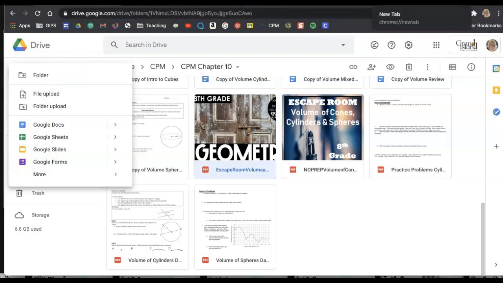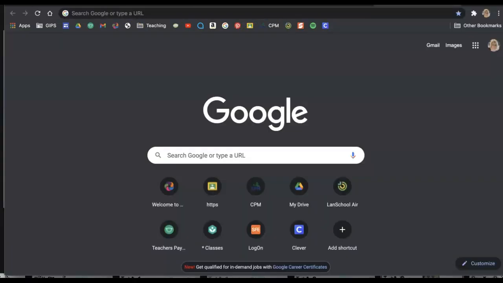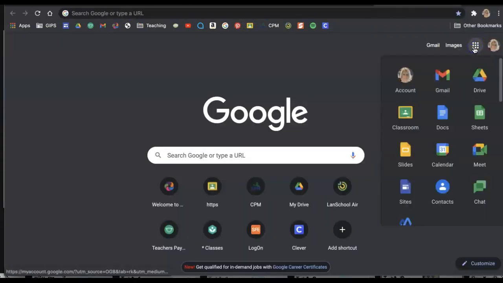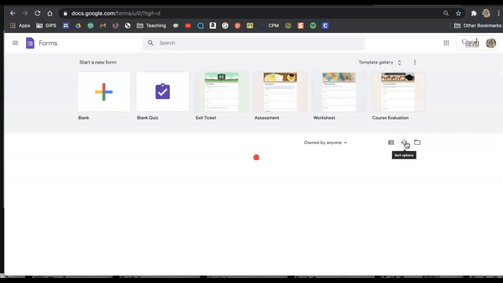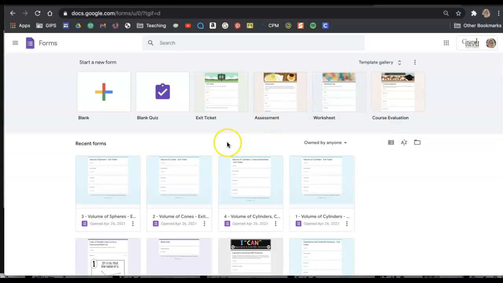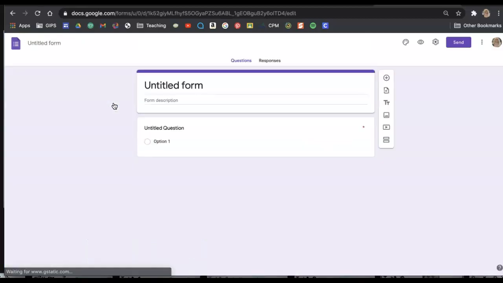So I'm going to actually go back to my new tab and do it there because I need something out of my Google Drive. If you want to use something out of your Google Drive, you'll have to have two tabs of Google Drive open. So I'm going to choose Forms, and you can have it as a blank quiz. I would just go with a blank one.